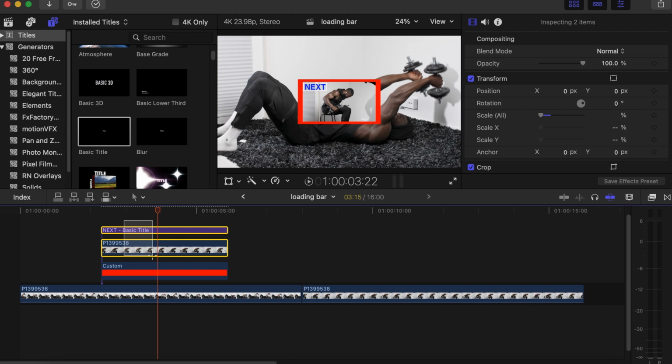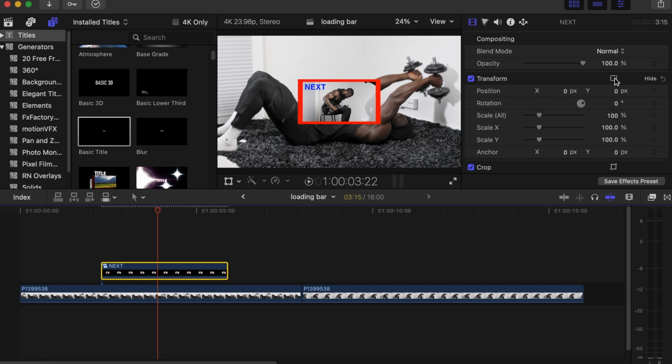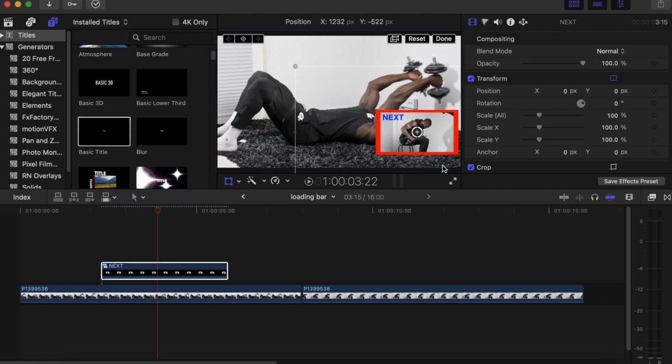Now make a compound clip of the text, the top video, and then the custom solid that we dropped on the timeline. Let's name this Next. Then go to your transform, click on the box, drag it to the corner of this side. Let's say somewhere here will be okay.